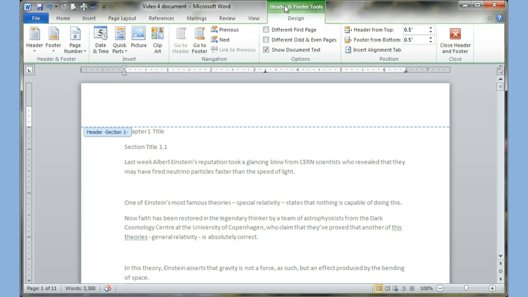and I've got that special tab here called Headers and Footers, where I can start making all the changes I want to make in the headers and footers, and this is only available when you are in headers and footers. And you see up here it says header section 1. And now what I want to do right away is I say different first page.